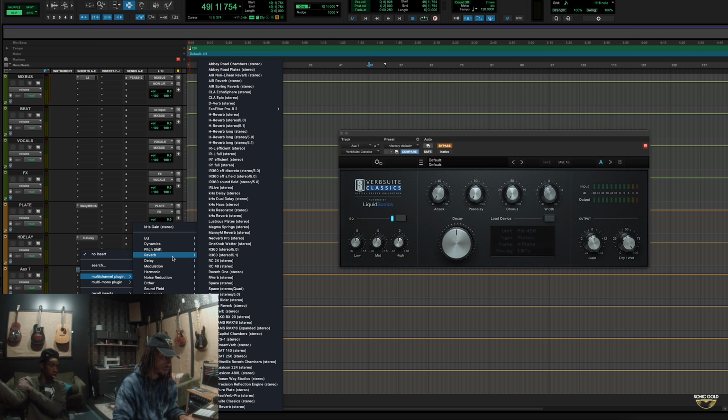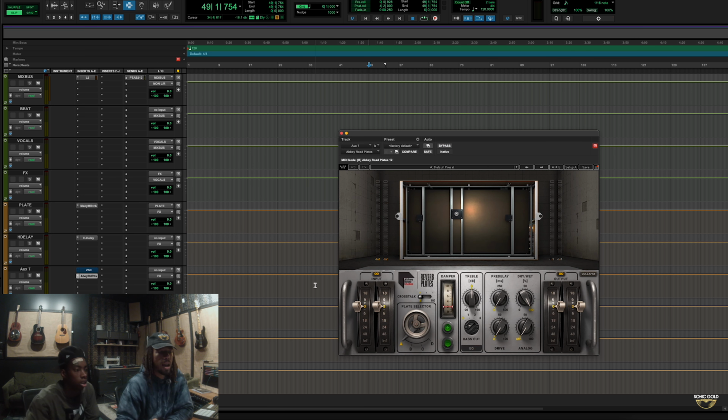But if you want to use, for example, this Abbey Road Plates, this is a famous unit in the Abbey Road studio that models the actual physical plate reverb. I bet you didn't know plate reverb is actually a physical thing.